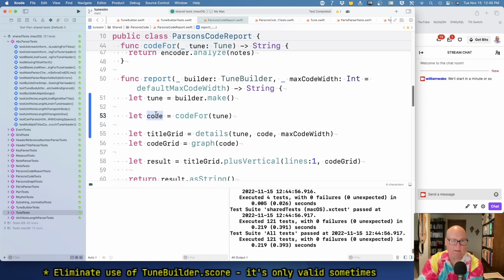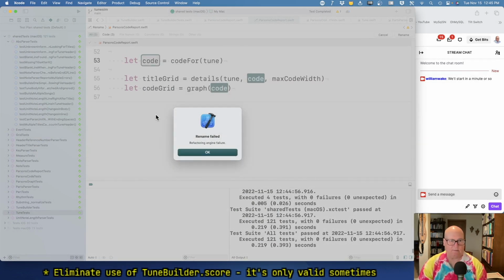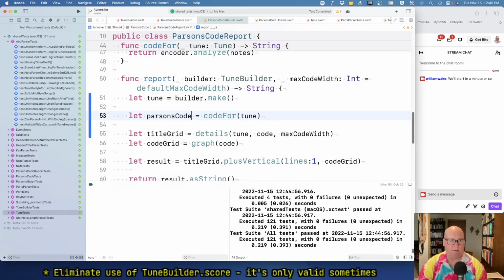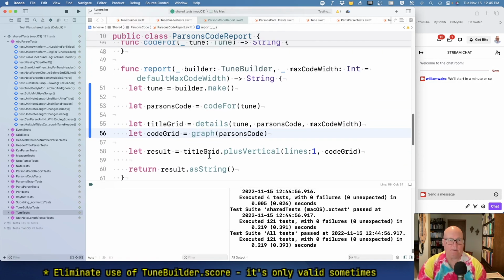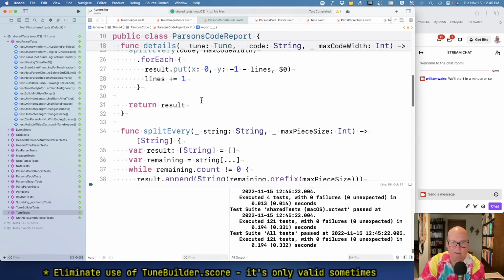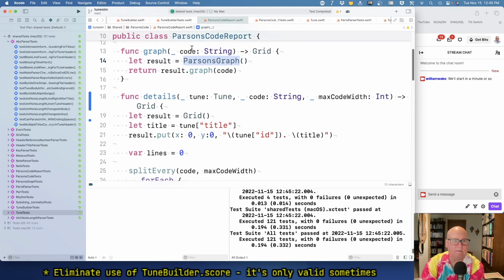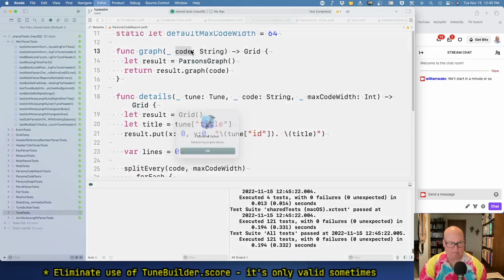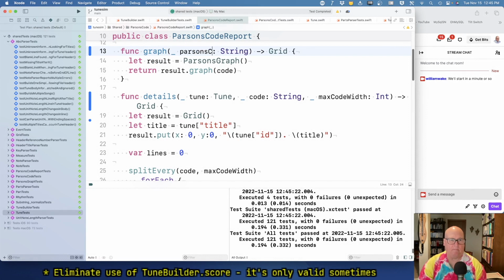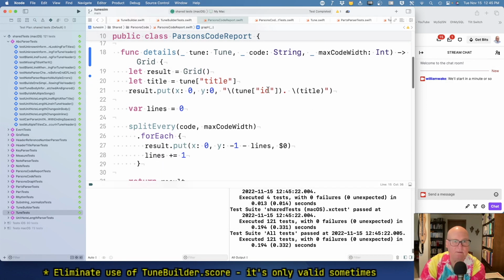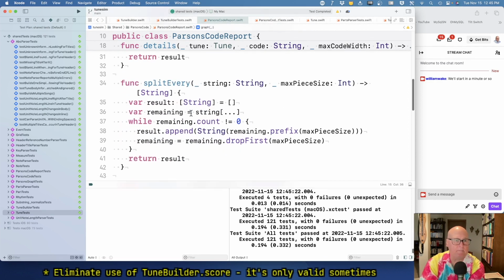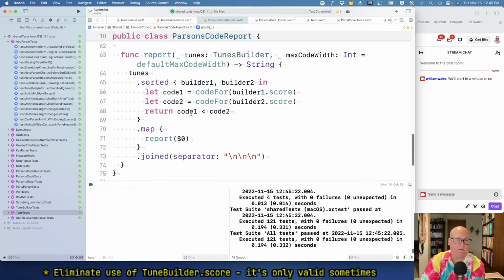Okay. And I think this is going to be, I'm going to call this Parsons Code just to be explicit. I've got to do a manual rename for whatever reason. All right. But okay, so everybody here, is anybody still talking about builders? Graph. Just to be explicit. Okay, the title, tune. Okay. Put every code for. The only one is report.